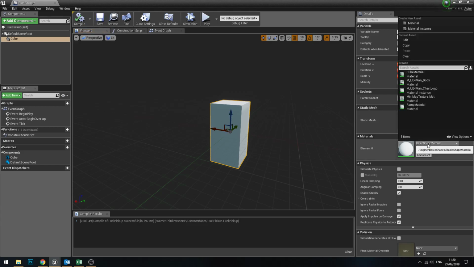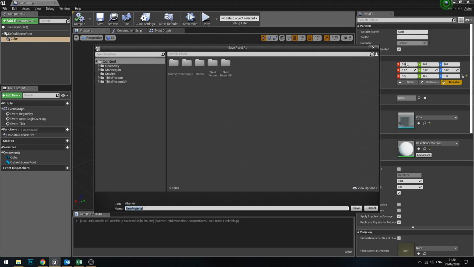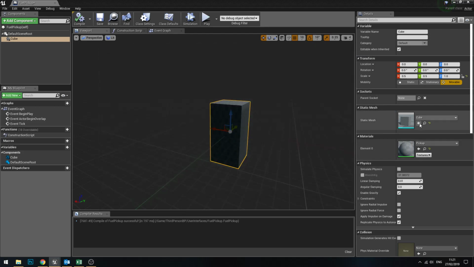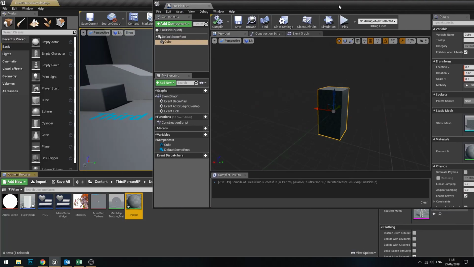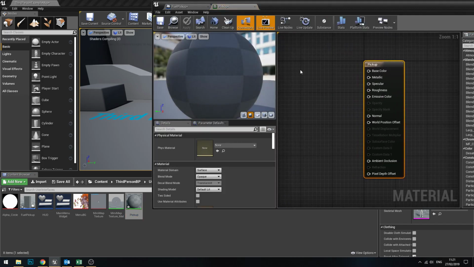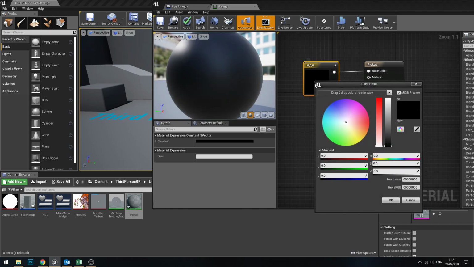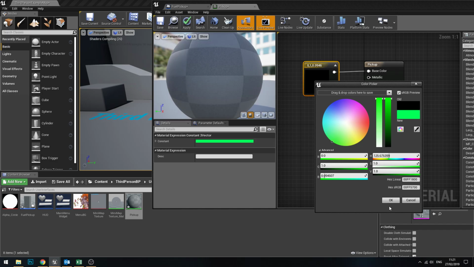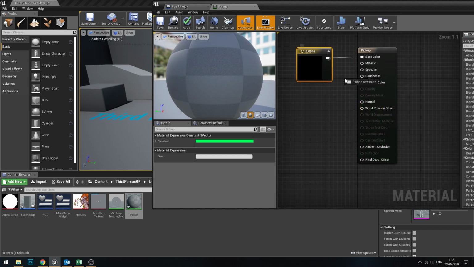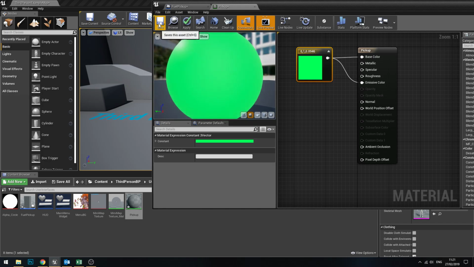And a material, just so it stands out as clearly different. I'm going to create a new material for it: third person, user interfaces, pickup. And I'm going to quickly change that material to maybe a glowing green. So I just held down 3 and left clicked to create a constant 3 vector, double clicking on it, choosing the color I want, and maybe I'll plug it into emissive as well. Oh, that's hideous. Okay, we'll keep it.